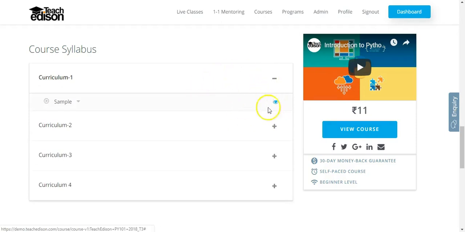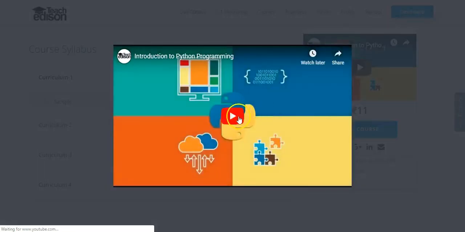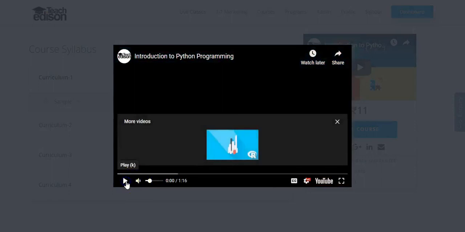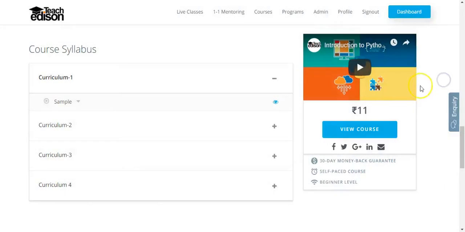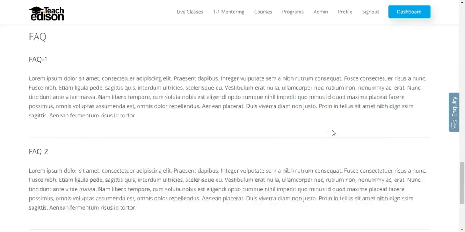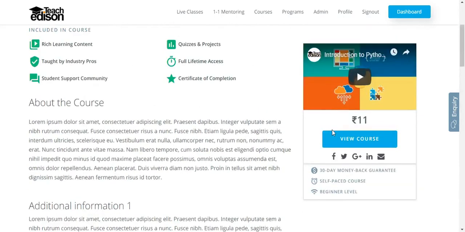You need to provide them with sample videos of what lies inside the course. This option provides the learner with a sneak peek of the content that lies inside. Otherwise, the structure remains the same. The learner can purchase the course, and once it's purchased, they can consume it from the dashboard.